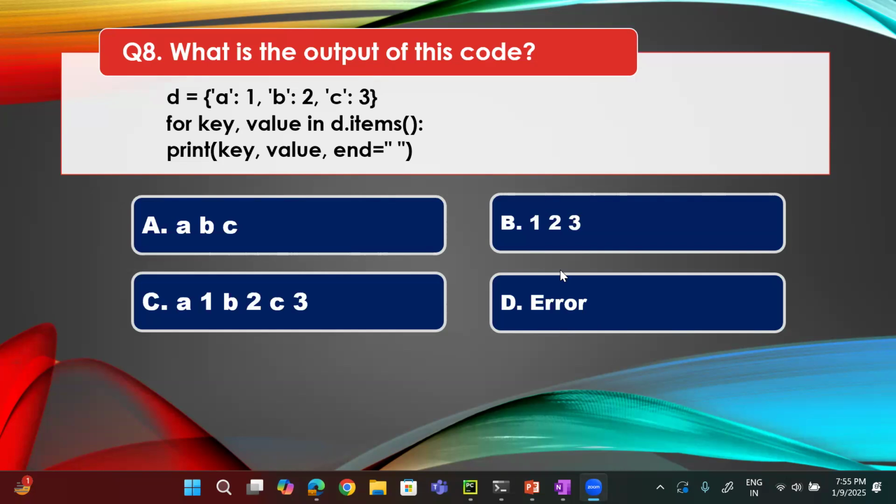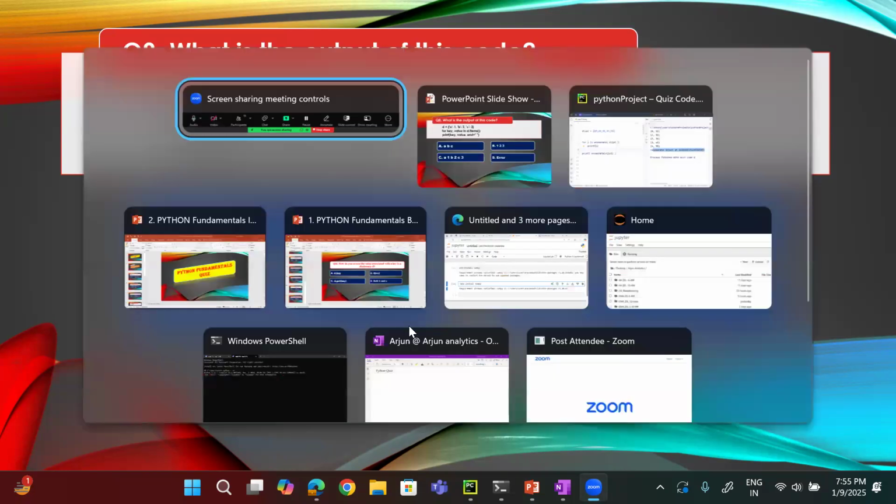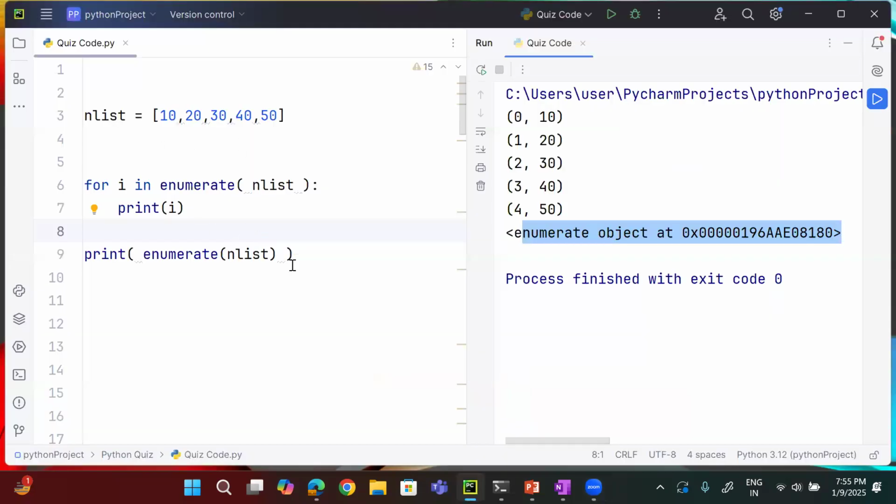Mithilesh, it's not an error. Definitely, it's not an error. Okay, so the answer is C, guys. Answer is C. Now I will just explain to you in a quick session.